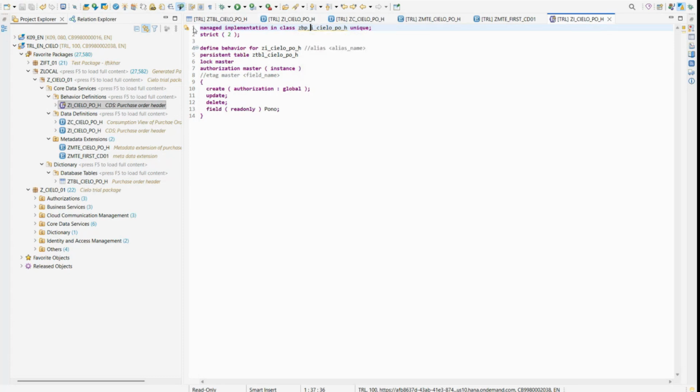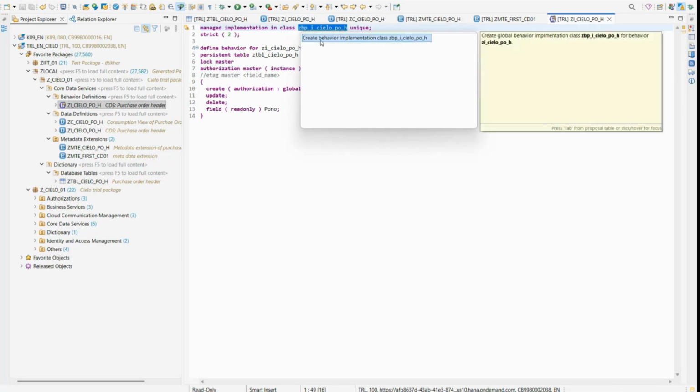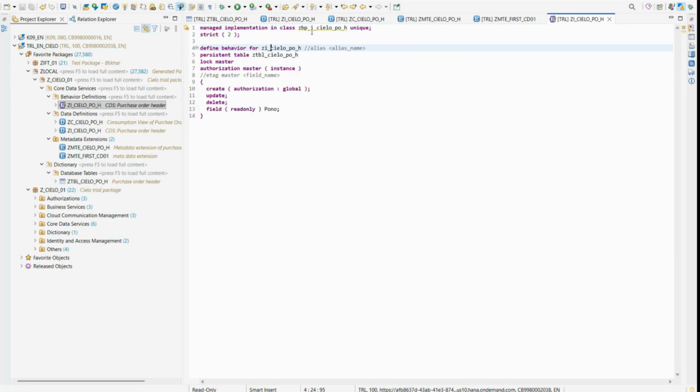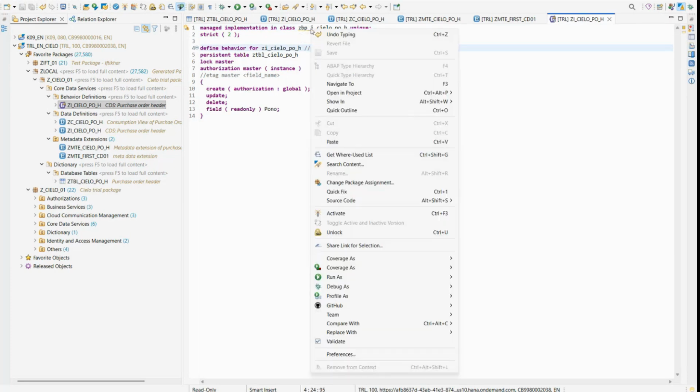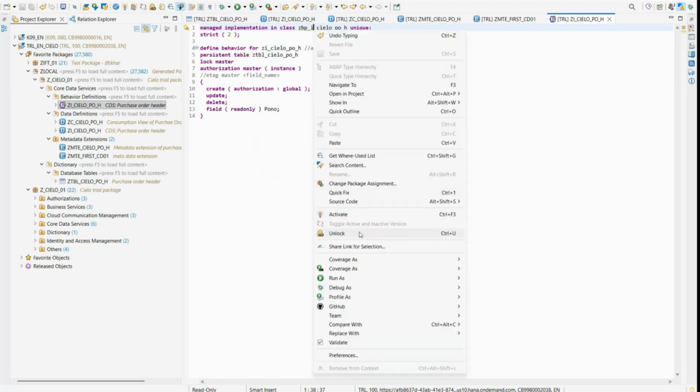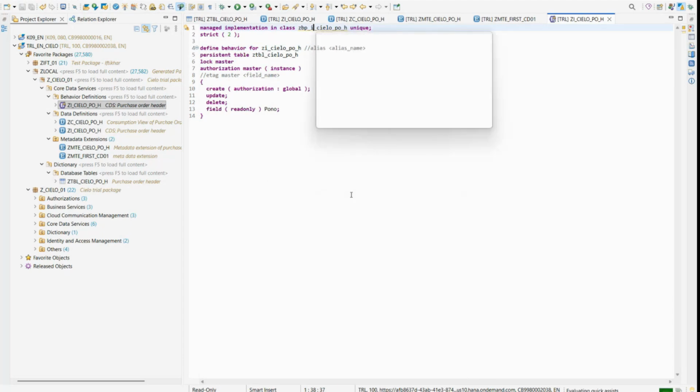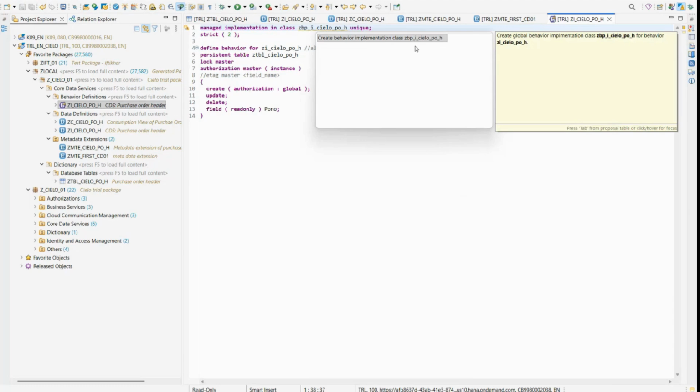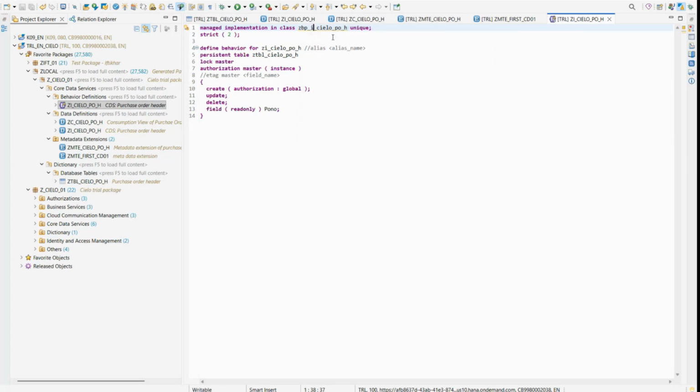How will we create it? I will click on this yellow icon, then double click here, create behavior implementation class. Or I can right click here, and then quick fix is there. Quick fix, then again we use the double click to create. Ctrl+1 is the shortcut key. Then double click.